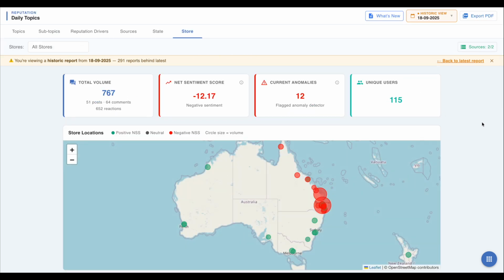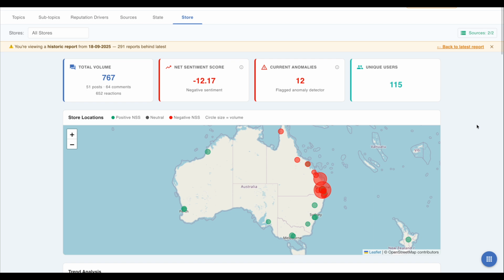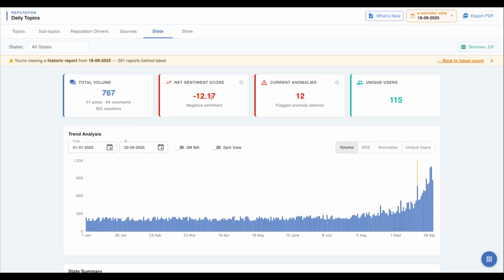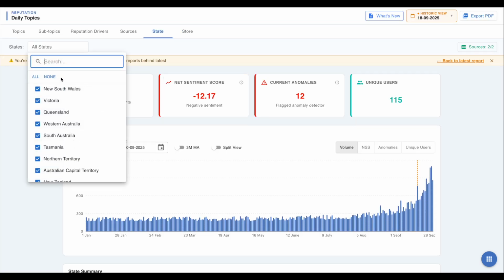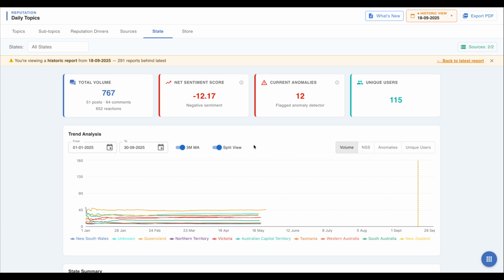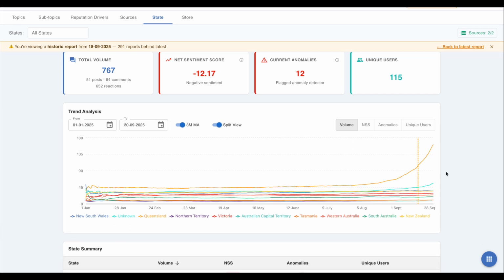Finally, we go to the store and state views to determine if this problem is regional or widespread. In this example, the problem is localized to Queensland. With this information, a practitioner is now able to tackle the problem early, before it evolves into a reputation crisis.